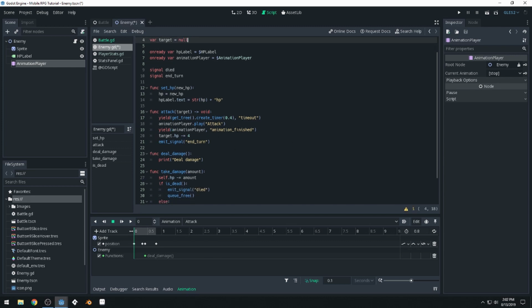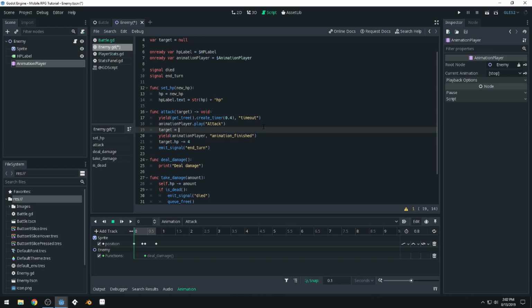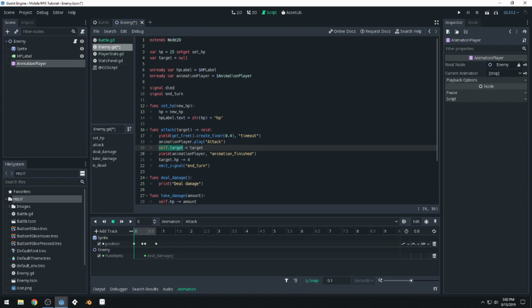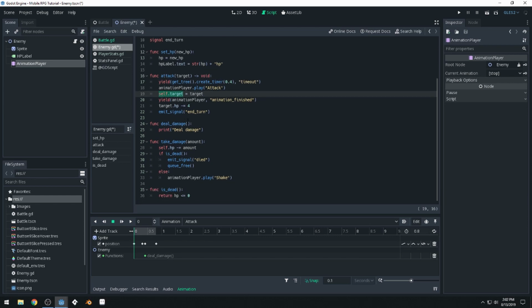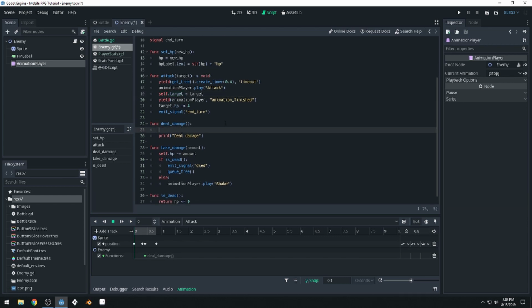And then once we play attack right here, we'll set self.target equal to target. So that differentiates between these two. This is the target that we're passing into this function right here, and this is our target variable. We can use self to specify, because they're two different variables. So then we'll have that information we can give into deal damage right here.